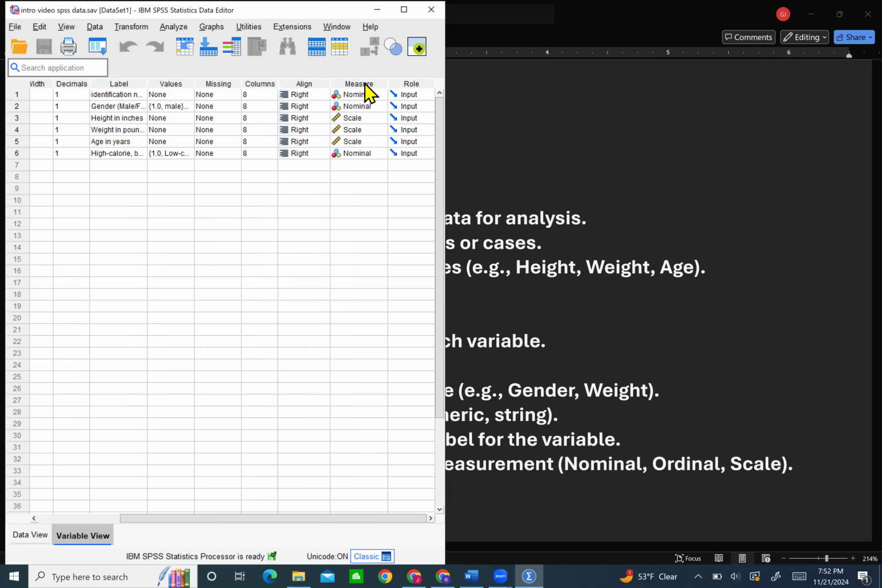The next important thing I should mention is the measure. Any categorical variable we would set to nominal. Any continuous variable we would set to scale.